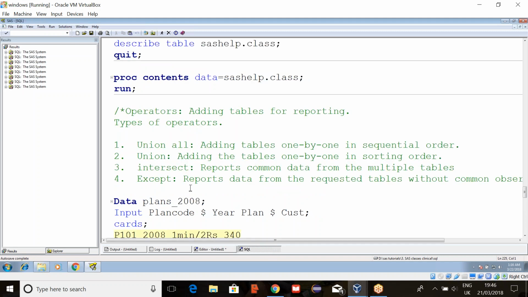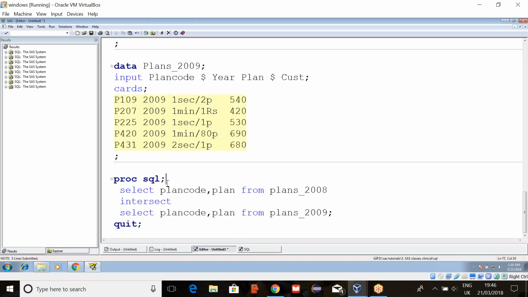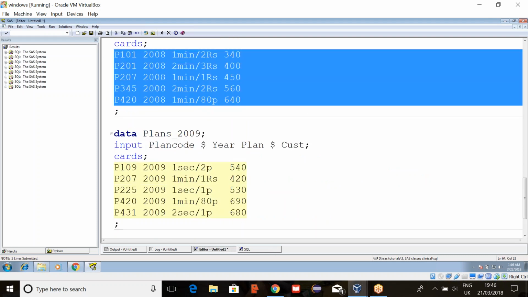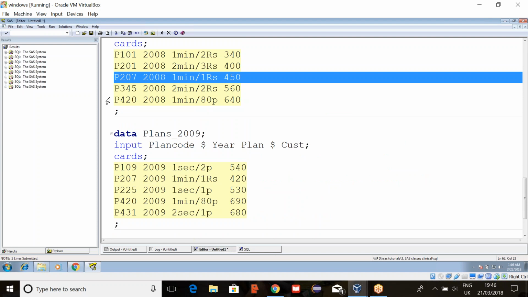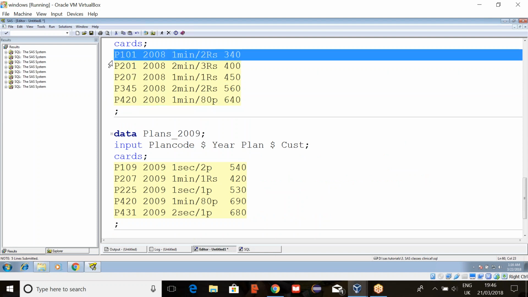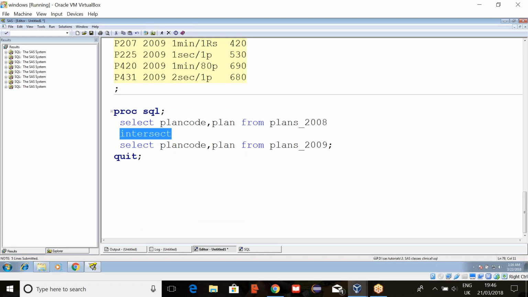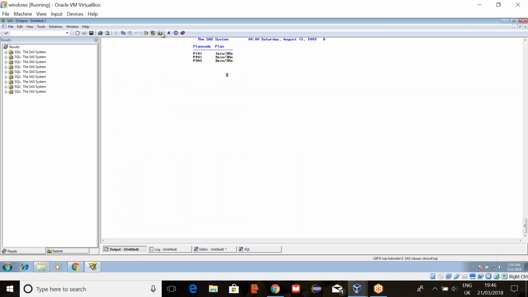Next one is except. Except means it will give you the non-matching data from the first data set. Matching means 207 and 420. Non-matching means the rest of the observations: 101, 201 and 345. So here write except, like this.